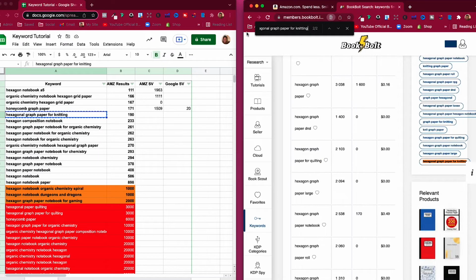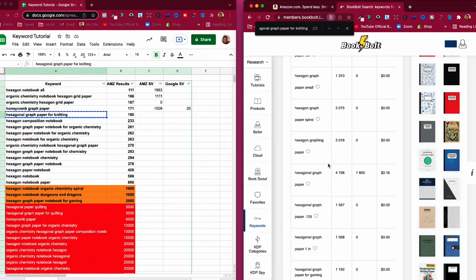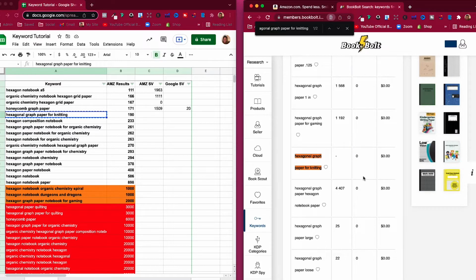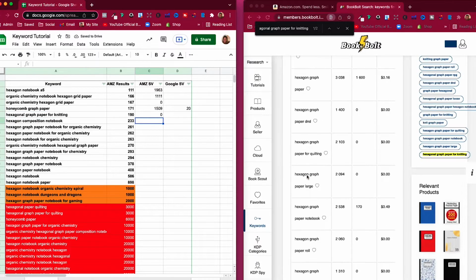Now, if you want to go through and grab more keywords, you can definitely do that, right? So this is the exact term. So no terms is being searched for that. And then I'm going to show you what I do next.